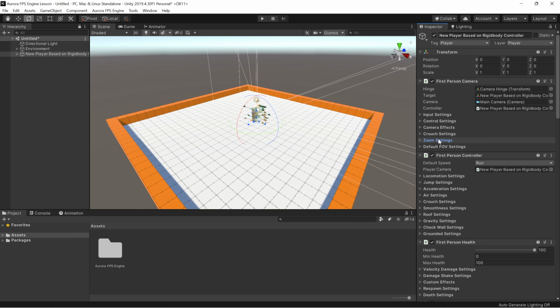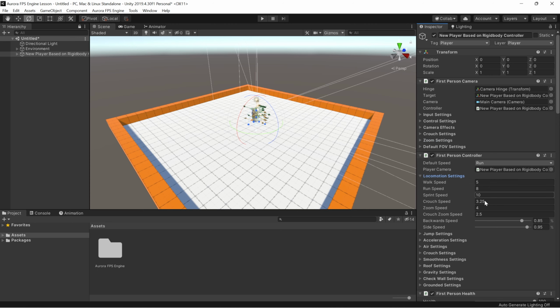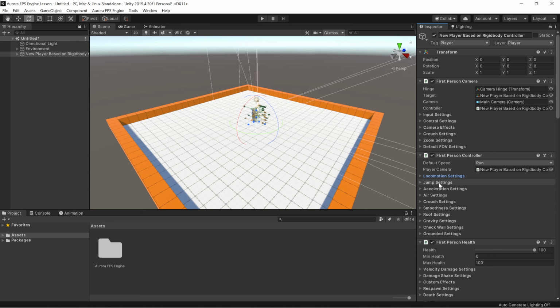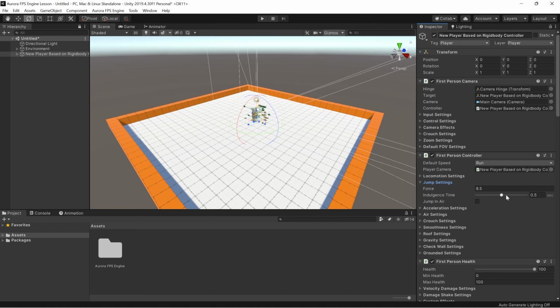In order to change the configuration of the player controller, use the First-Person Controller component. You can easily adjust parameters such as speed, jump, gravity, and etc. The jump settings can even contain the indulgent time parameter, which describes how many seconds after the player becomes airborne they can still press the jump button and jump. There are a lot of similar functions and settings to configure. In this way, the Aurora FPS Engine provides a huge range of opportunities for game design.